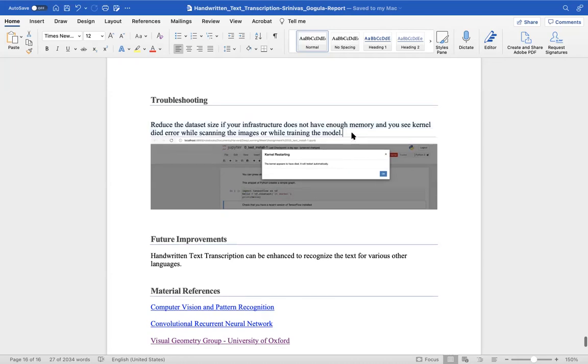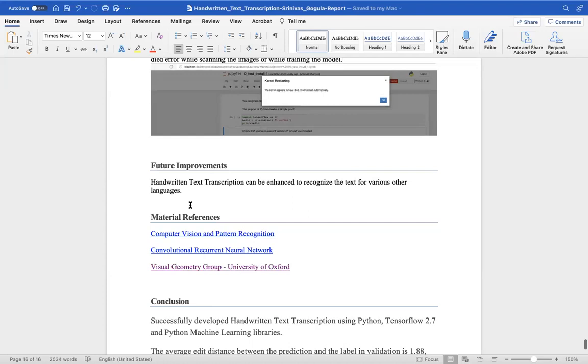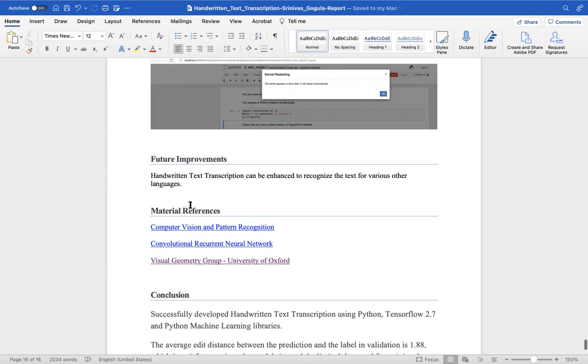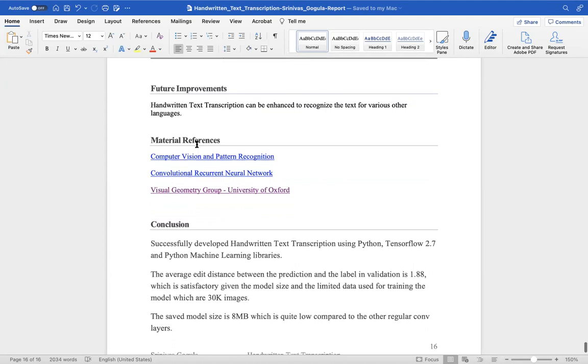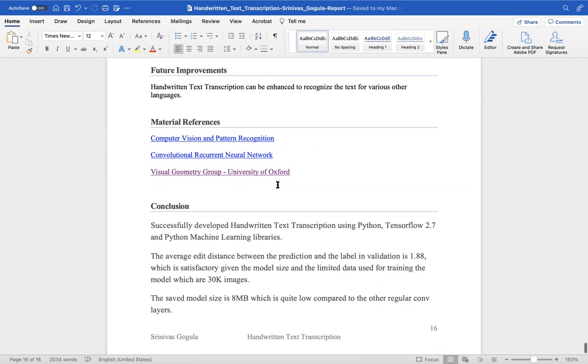For future improvements, this model can be enhanced to recognize text in other languages. Also, this particular model only checks one word at a time, so I need to enhance it to recognize multiple words at the same time in an image. And here are some of the references I used for the dataset and different types of models and things like that. You would see it here.